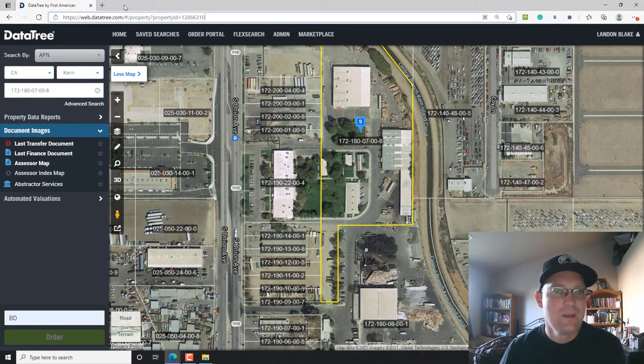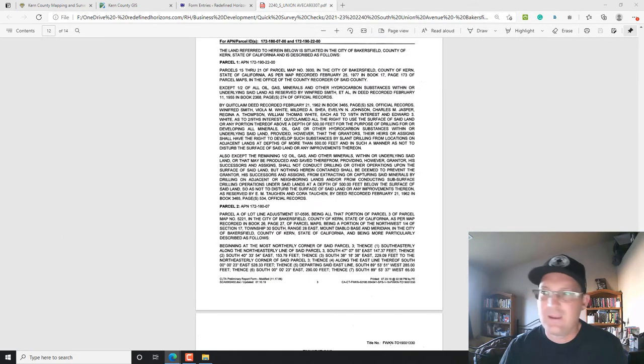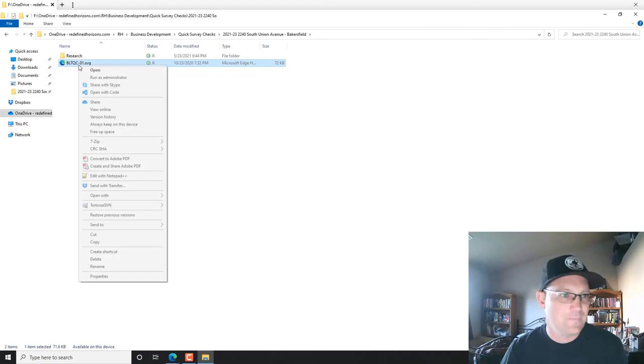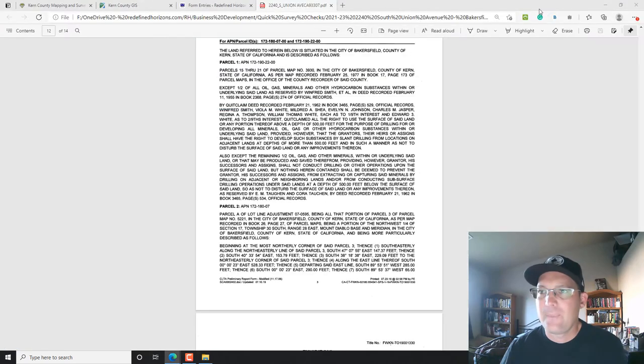Okay. All right, so we've got some good news for the client, and we've got some bad news for the client. Good news is it looks like this thing matches the APN. Bad news is they've got some issues in the grant deed. Okay. Now we're going to pull those maps and look at them, but let's just get started on our quick check form here. Okay, so we're going to go ahead and open that up. We do this in Inkscape.